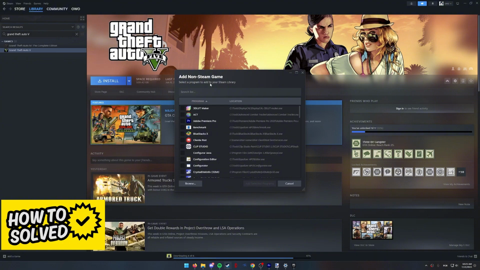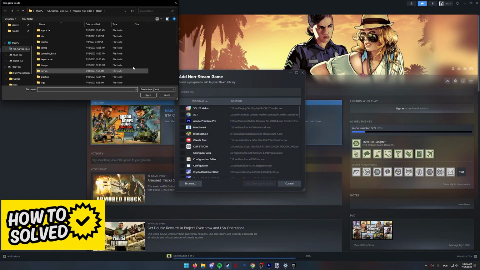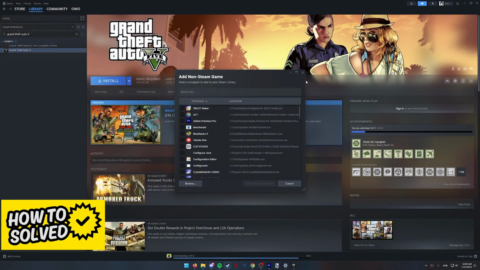This will take you to this window where we can select a program from our computer to add it to our Steam library. What you have to do in here is look for GTA 5, so if necessary, click Browse and browse your computer. Like I said, all you have to do is go to where GTA 5 is installed on your computer from Epic Games and select the executable file for GTA 5 from Epic Games.